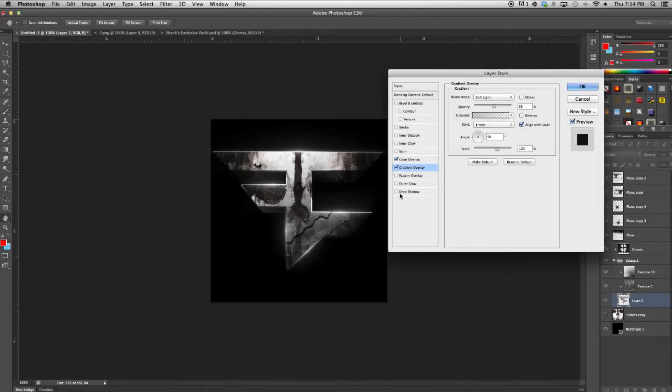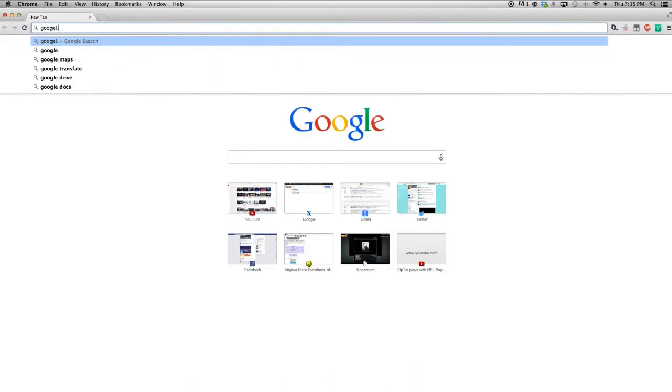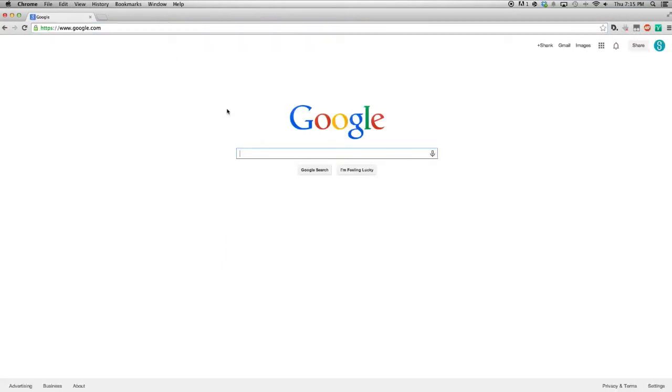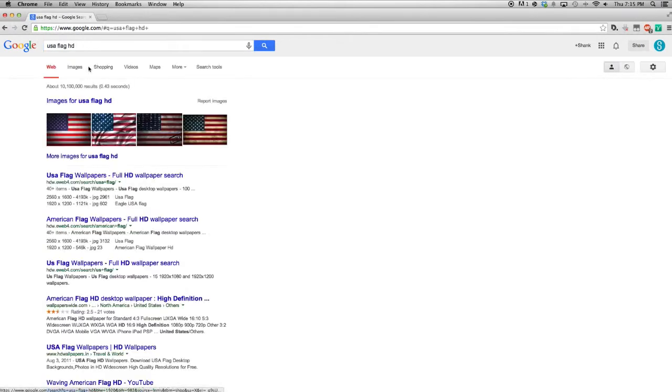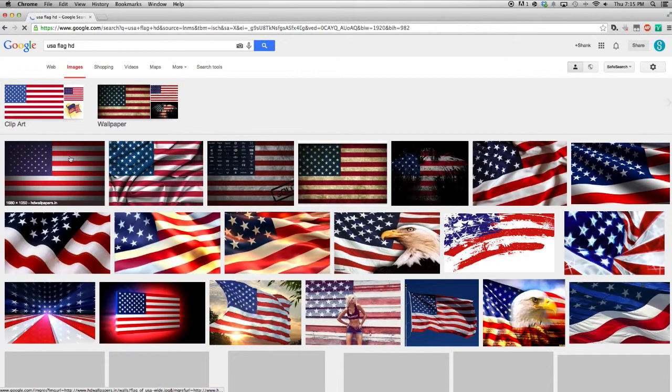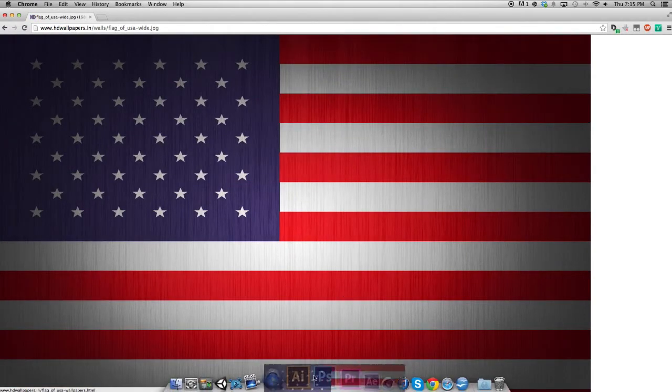Okay, there we go. Okay. Now the logo's starting to look a lot better. And what I mean by flags is, you know, you could put whatever you want. So let's just find flag. Can't really spell right now. Alright, let's just use USA flag, HC. Images. Here. View full image. Let's drag this on.